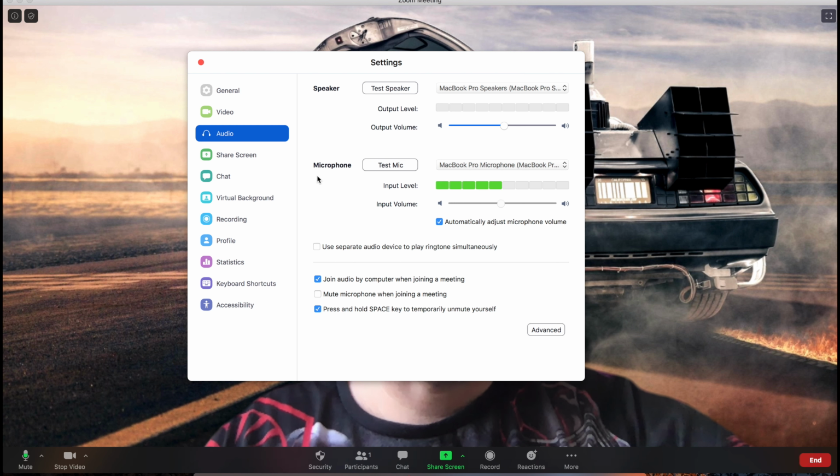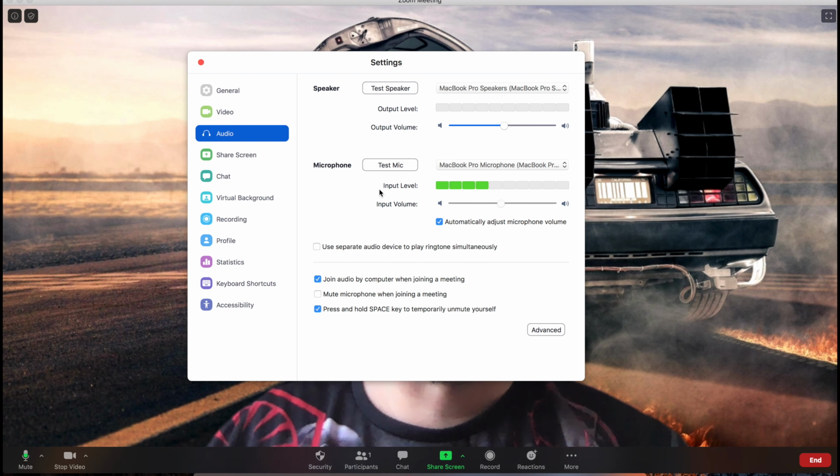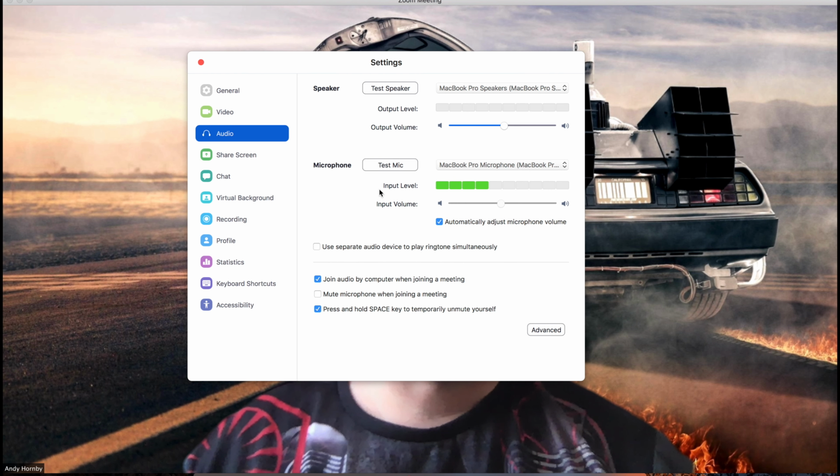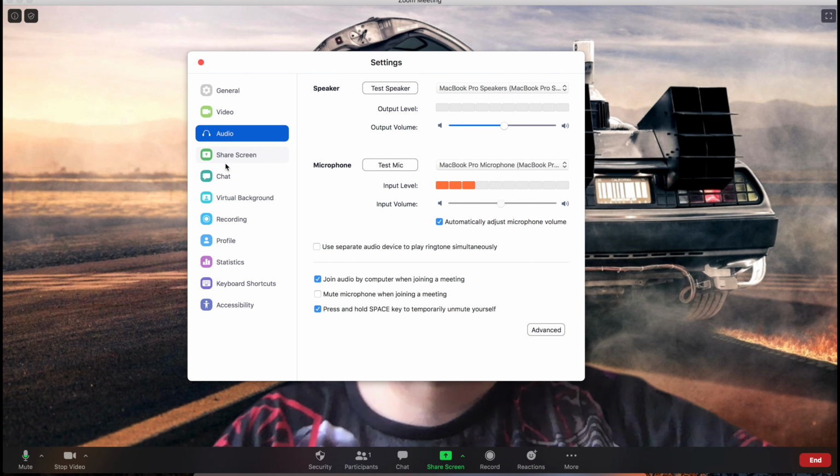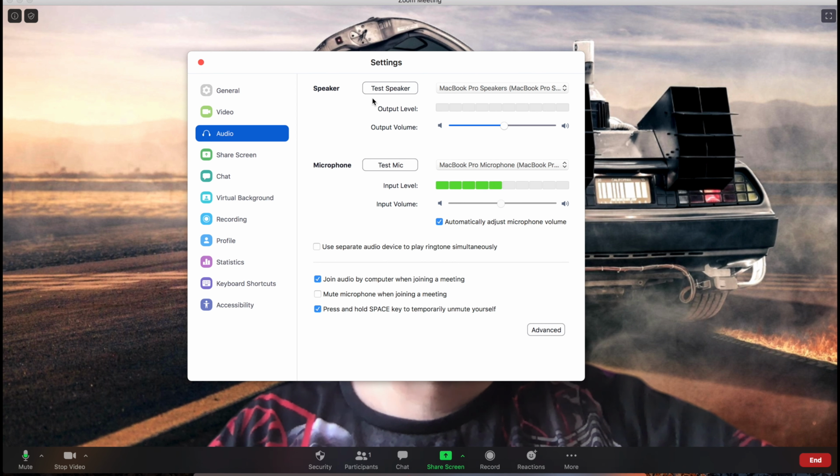I've been told it's only 4 people that you see. If there's more than 4 people, you have to scroll through on your phone to see the other people. So, audio. We can test our audio speaker again.